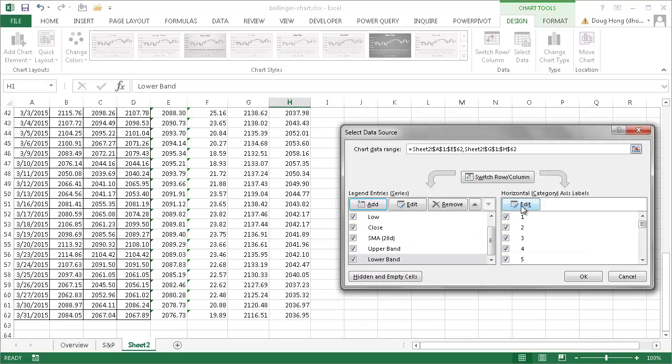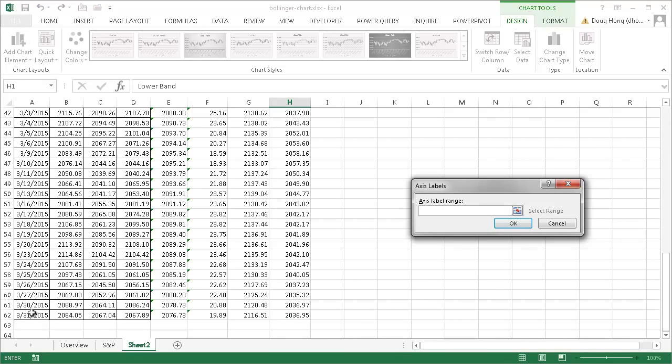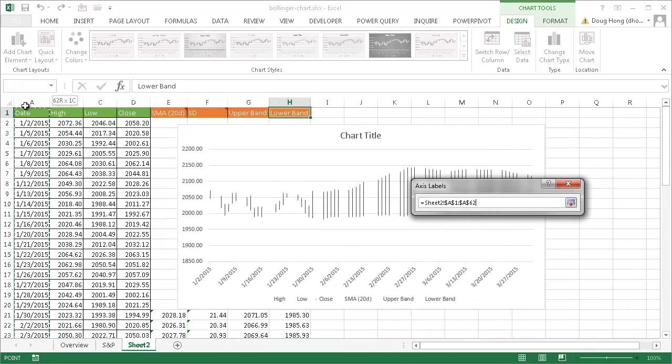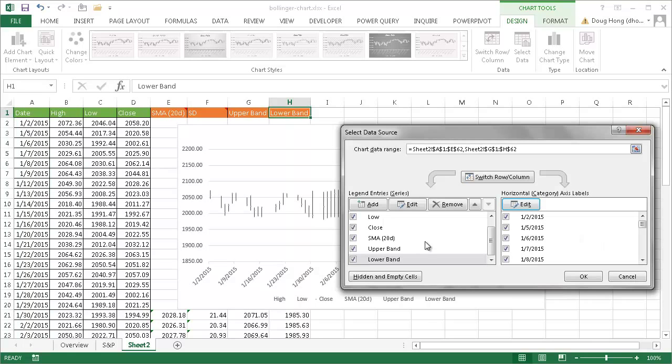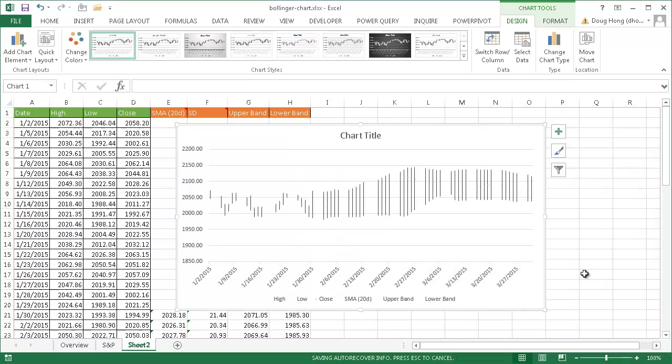And for the horizontal axis labels, I need to edit that. Go from A2 to A62 and select that range, and go ahead and click OK or press enter. And I should be set for these. So if I click on these and double check, they should all have the correct horizontal category axis, right? And so that's the upper band, and the lower band was the last one that we did. So I'll go ahead and click OK.